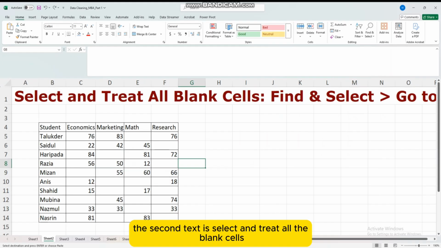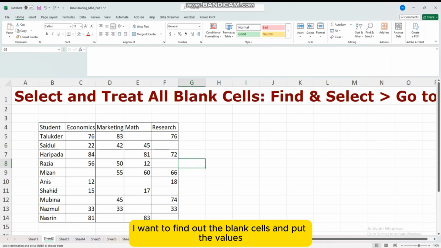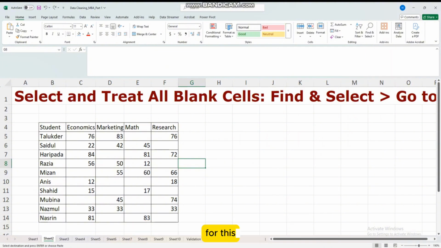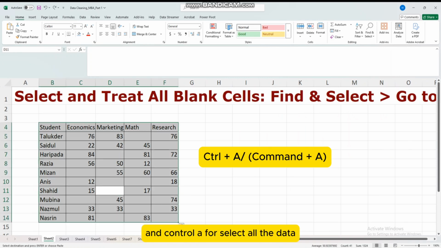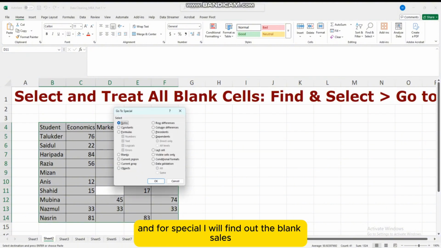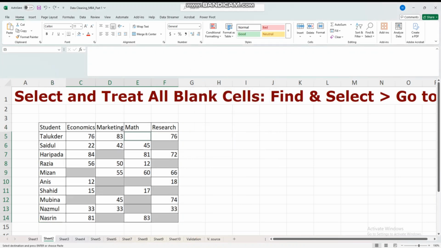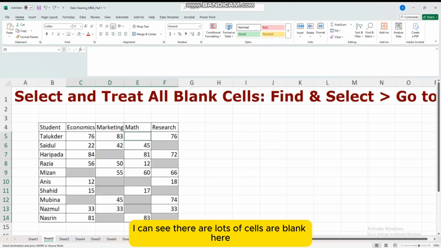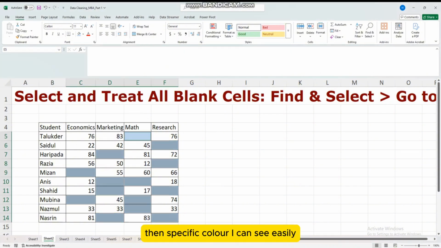The second task is to select and treat all the blank cells. Here I want to find the blank cells and put values in them. For this, I click on any cell of the table and press Ctrl A to select all the data, and Ctrl G for the Go To tab, then Special, where I find Blanks, and click OK. I can see there are lots of blank cells here. If I color them with a specific color, I can easily see which cells are blank.